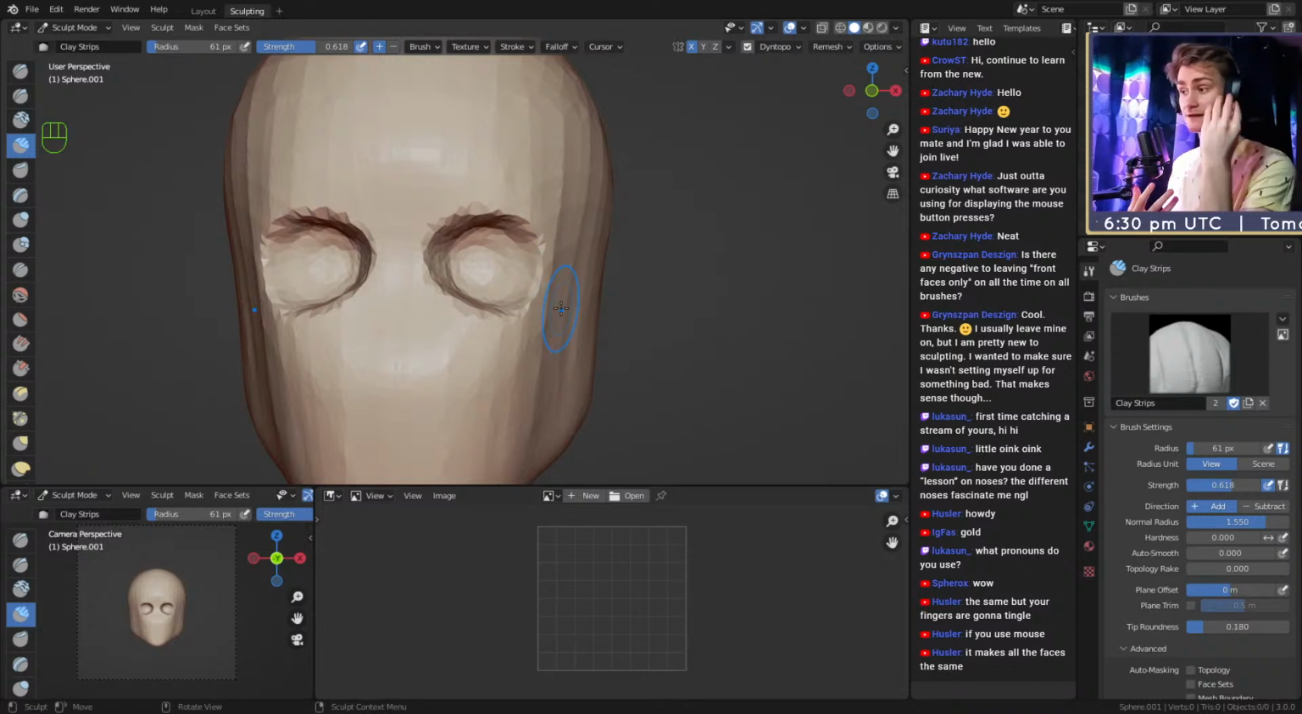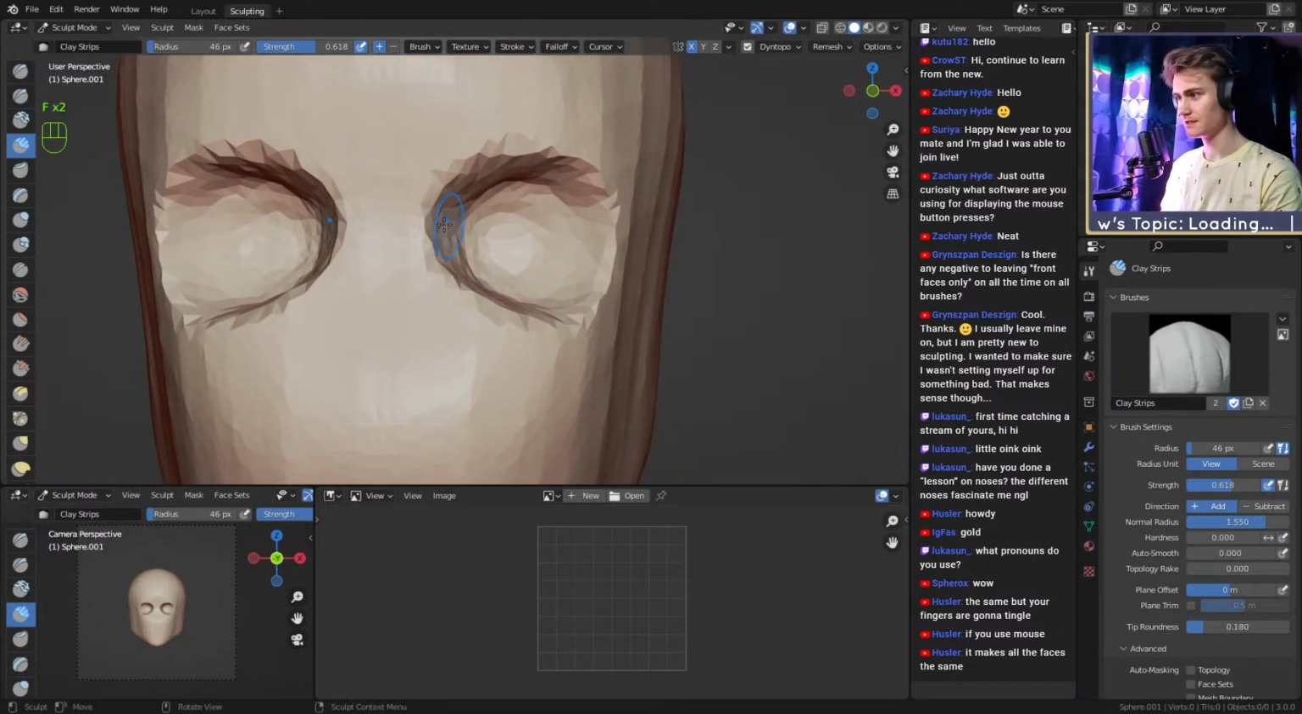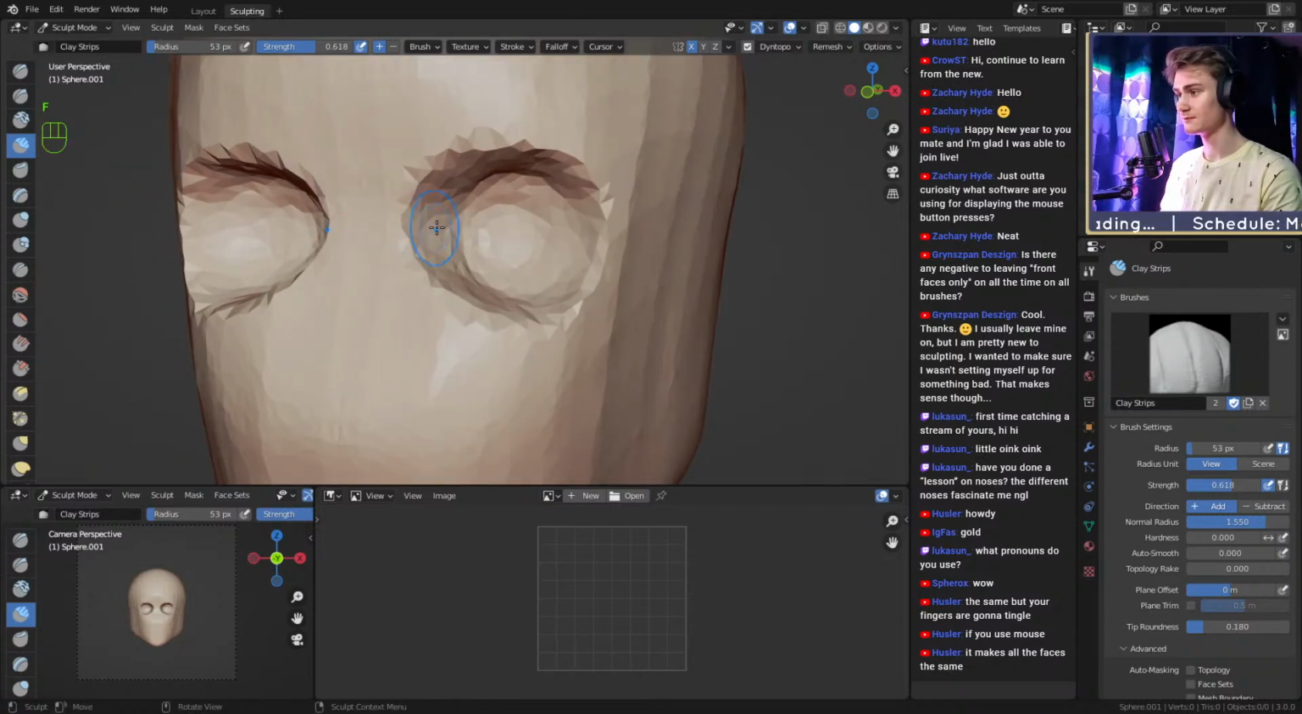They actually have content in them. They have eyeballs. So why don't we add the eyeball right now? Before I do that, I just want to go a little bit closer here. This bridge right here is a little bit too wide for me, so I'm just going to make it a little bit thinner using the clay strips brush subtractively, holding Control. There you go. That should be good enough.